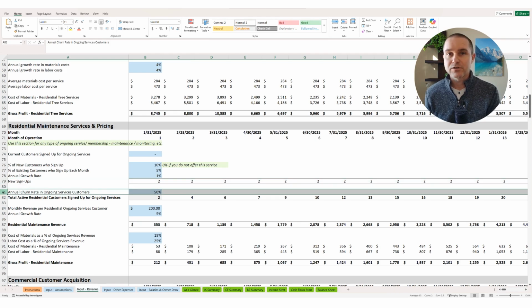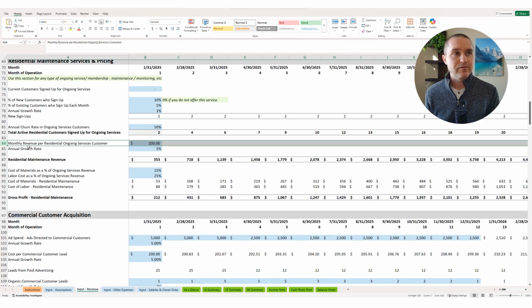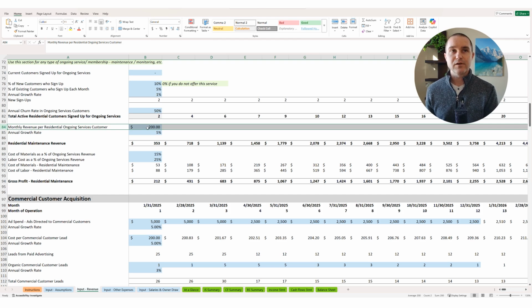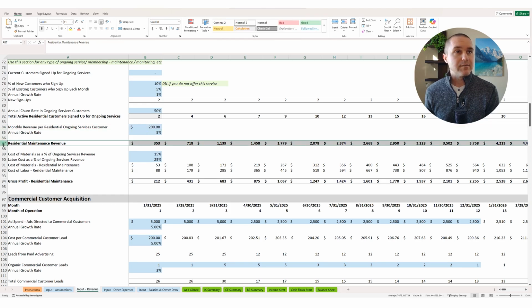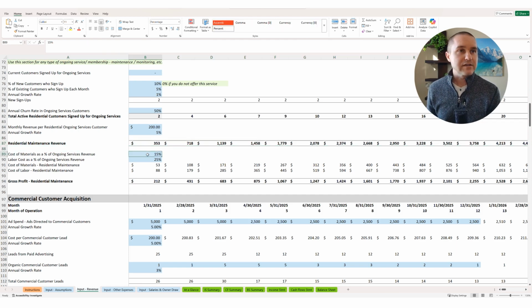Again, here's an annual churn rate, so annual cancellation rate, what percentage of those regulars are going to cancel. And then here's your monthly revenue per residential ongoing service customer. So again, this is probably really going to be for those residential properties that are expected to need your services on a regular basis. If they've got a lot of trees, they want them to be trimmed and pruned, and you might set them up on some sort of monthly recurring. And then maybe as part of the benefit of this program, if there's a storm, maybe you come out for free for that because they're on this plan. There could be some additional benefits. And then you can set your cost of materials and your labor costs as a percentage of revenue.